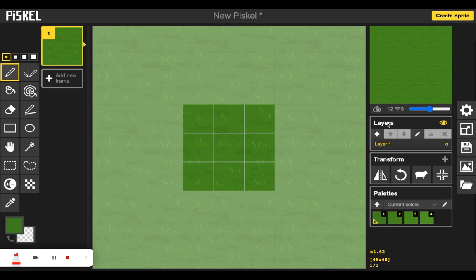Now, what I'm going to do is make sure I'm over here in my layers palette. Right now we're on layer one. I'm going to double click on that and call it grass, hit enter or return to accept the new text there. And we're going to begin the process of creating a wall tile.